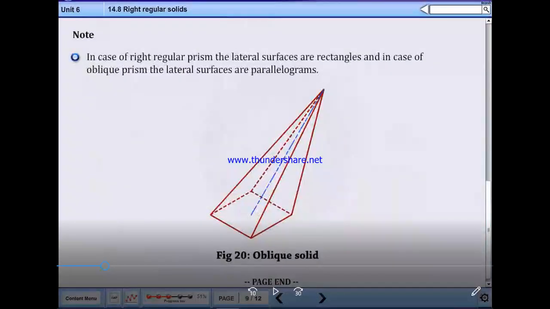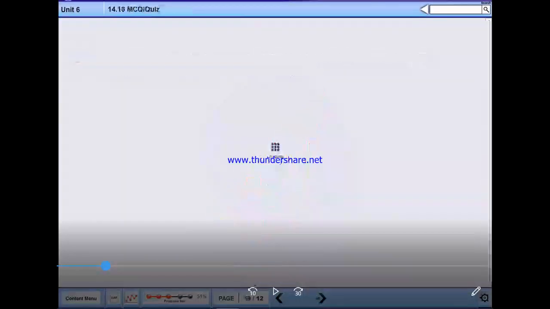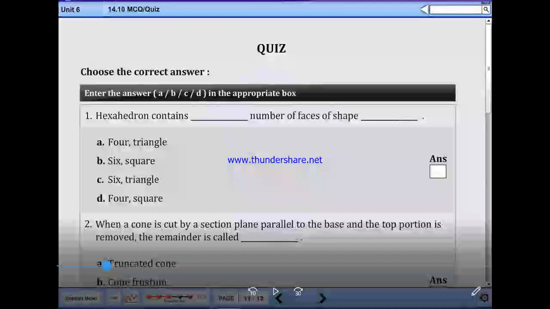Note, in the case of a right regular prism, the lateral surfaces are rectangles, and in the case of an oblique prism, the lateral surfaces are called parallelograms. Note on the oblique solid. Now note on some of the quiz questions regarding this topic.